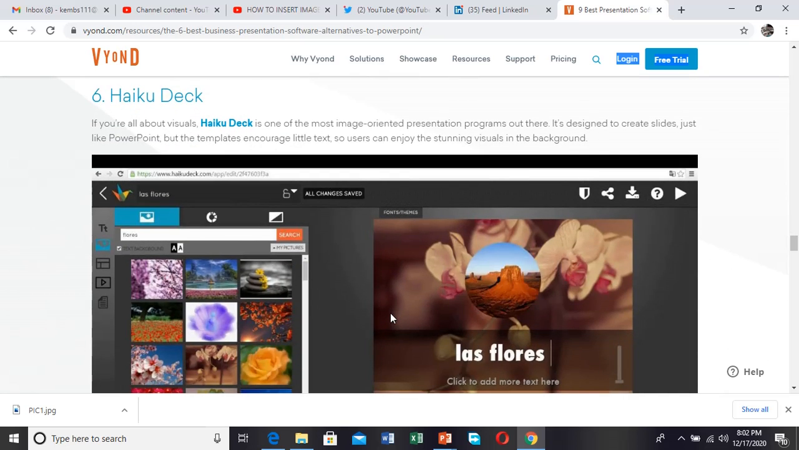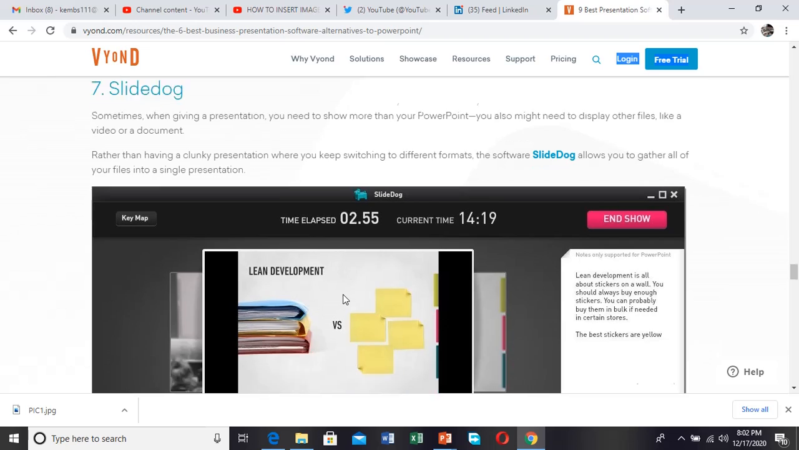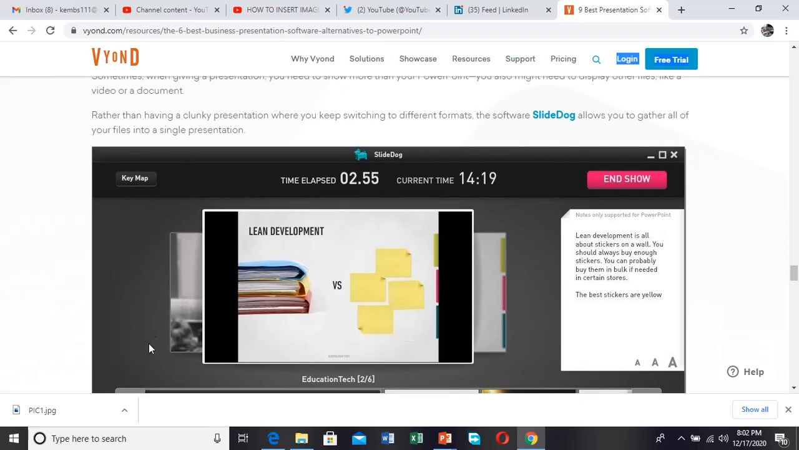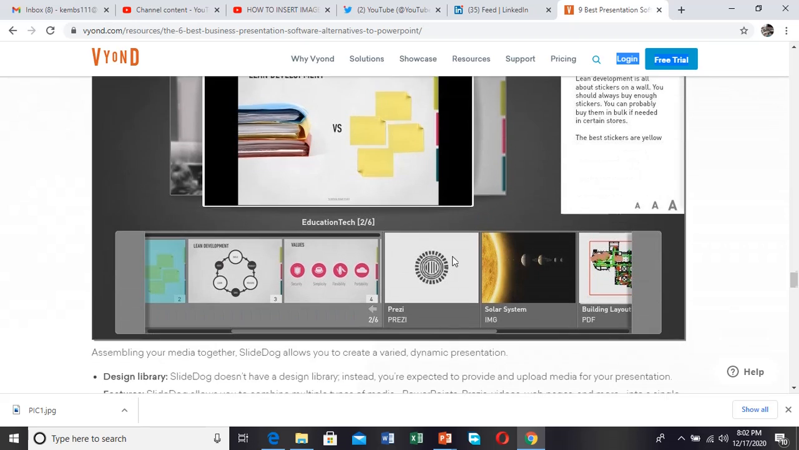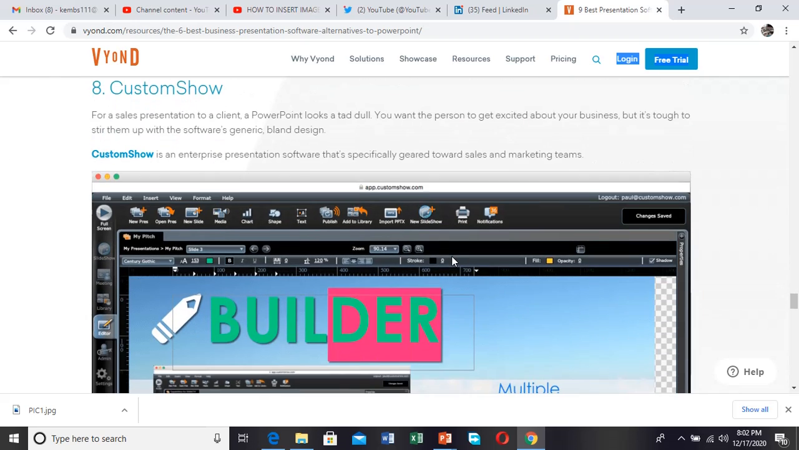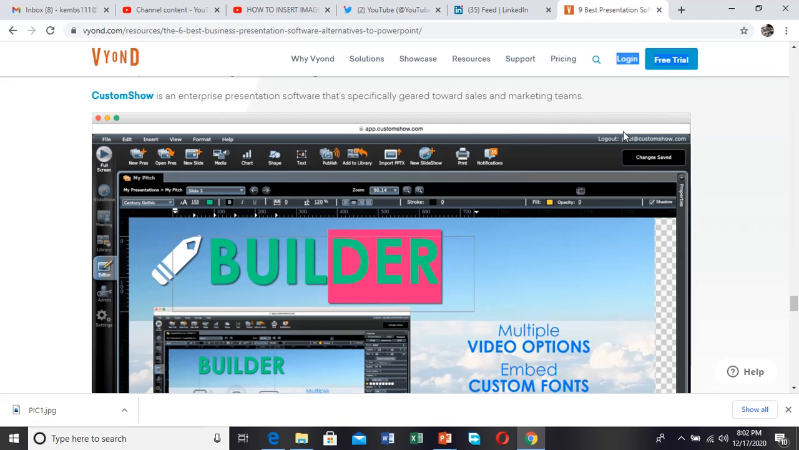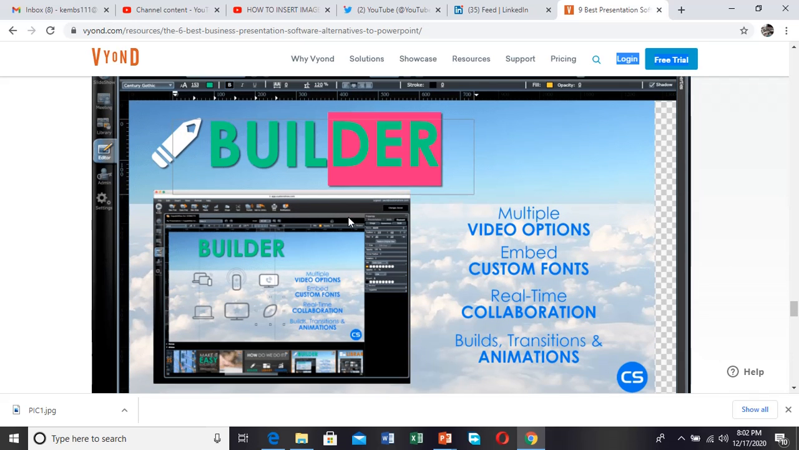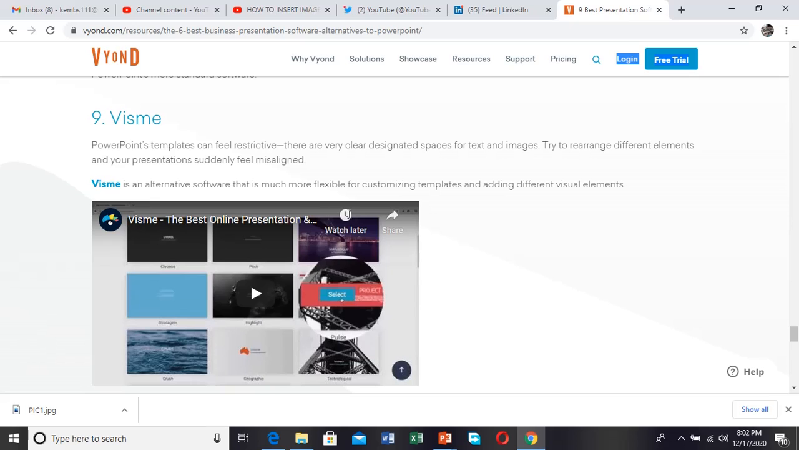Then you have Haiku Deck, where we've inserted certain images. Then you have Slide Dog. This is the interface of Slide Dog, which you can use to do your presentation. They have Custom Show, right? That's the Custom Show interface for you. All the various tools are also available for you to use. They have Visme. This is Visme. And they have Flash, Cora, etc.